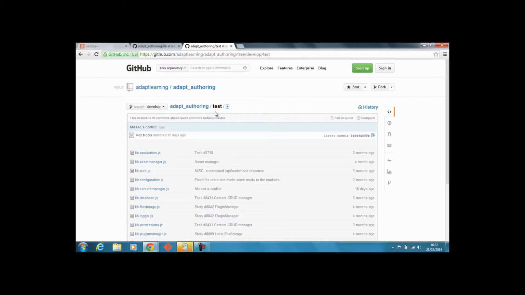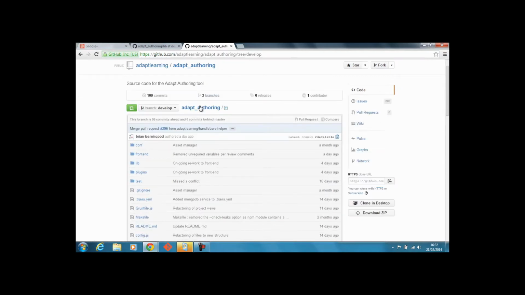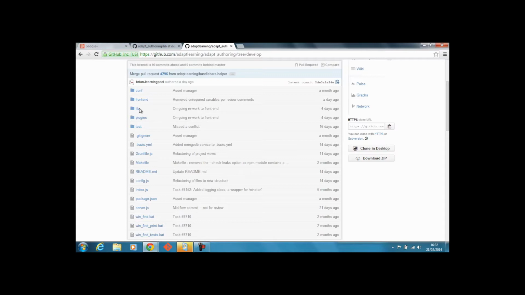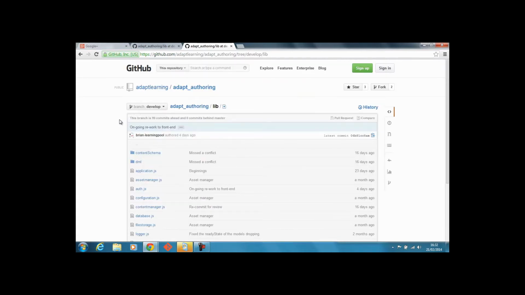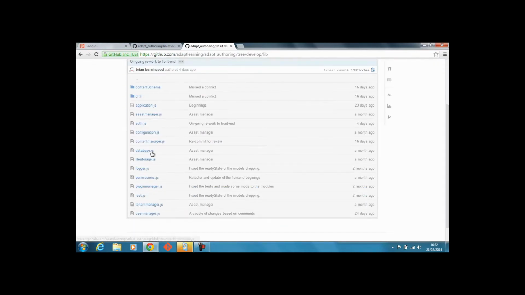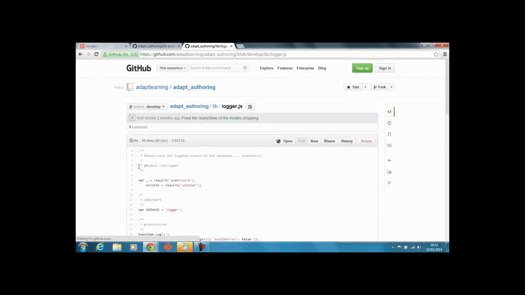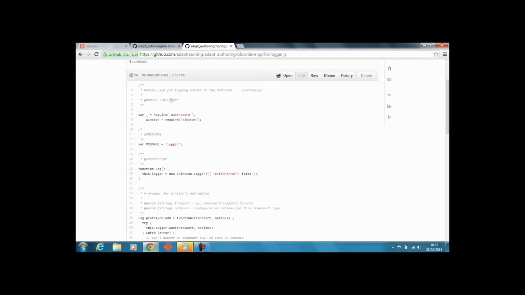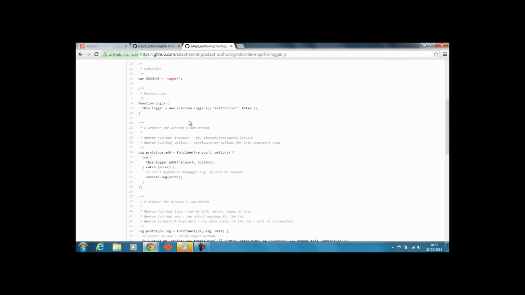So we have a logger instead of using just console.log all the time throughout the code base, and also because we need to have logging persisted somewhere, either to file or to the database. We have a logger module. This basically wraps up Winston. I don't know if any of you are familiar with that. It's an npm package. It's very handy, and you can add different transports.